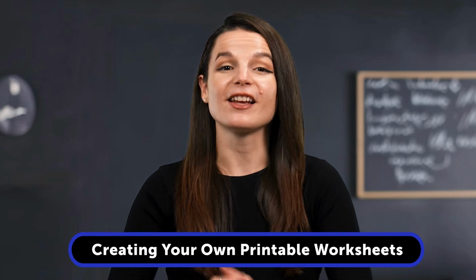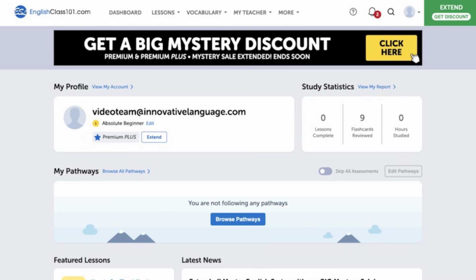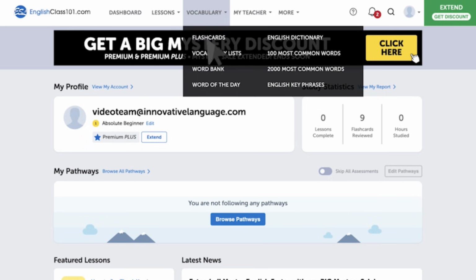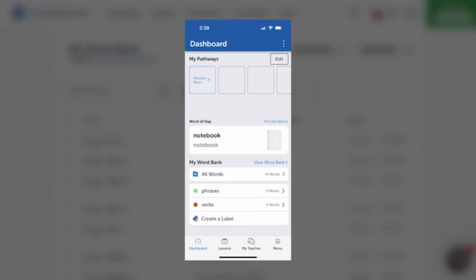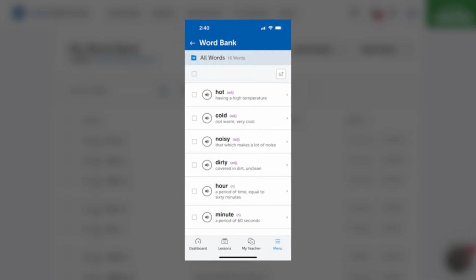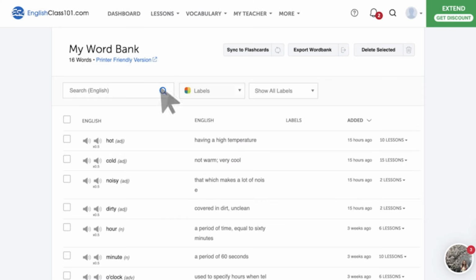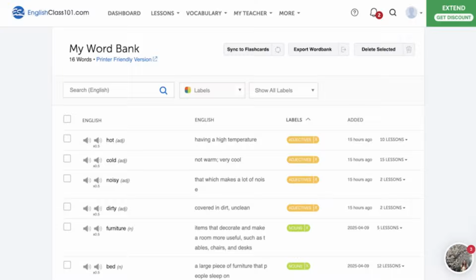Second step, creating your own printable worksheets. Now here's how you put the word bank to use and make your own worksheets. Start by heading to the vocabulary menu and clicking on word bank. That's where all your saved words and phrases are. And if you're on the app, you'll find the word bank inside the menu. Once you're in the word bank, you'll see an option for a printer-friendly version. Click it, and there you can print your entire collection right away.